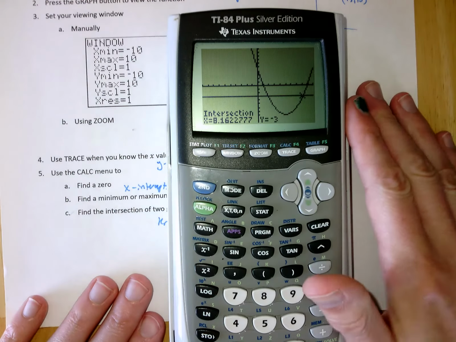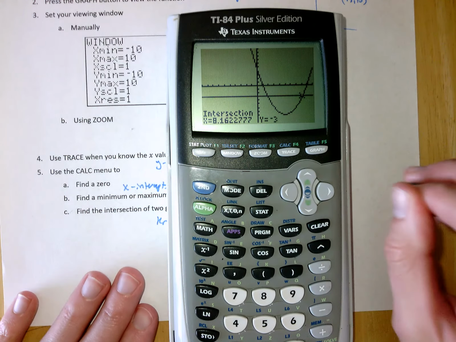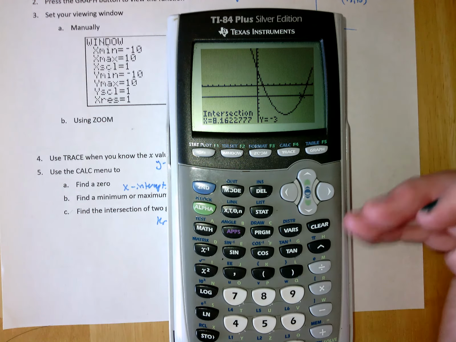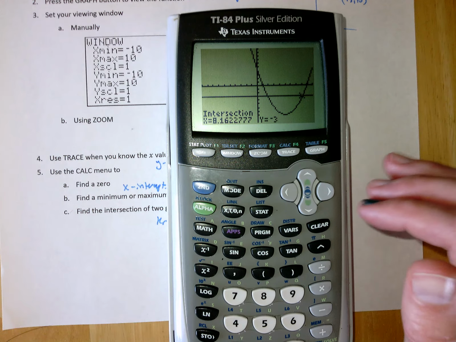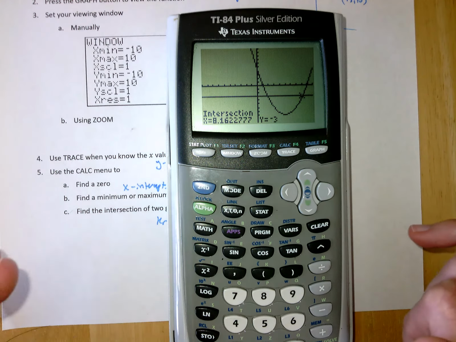Now, I know that there's a lot to these calculators and it can be really overwhelming at first. By the end of the year, you're going to be second nature with this stuff, no big deal, but you are going to need to practice a little bit, just learning how to do it.